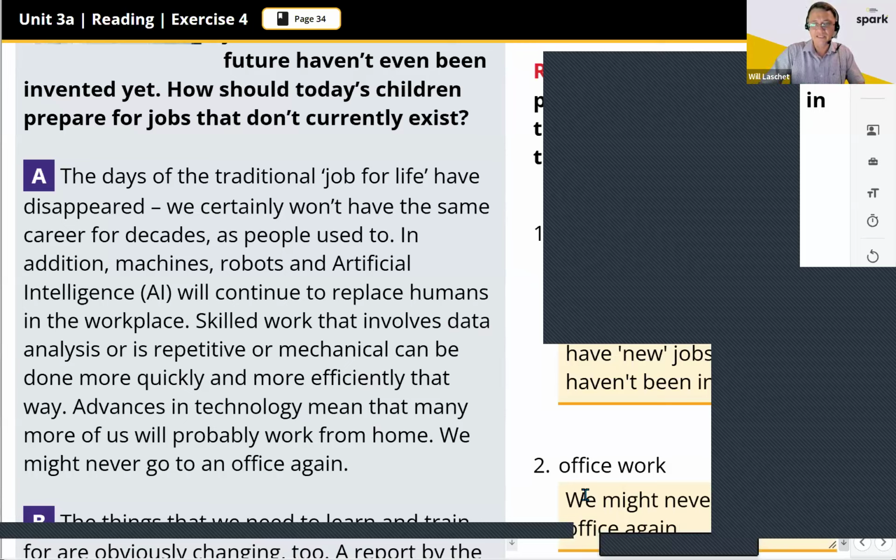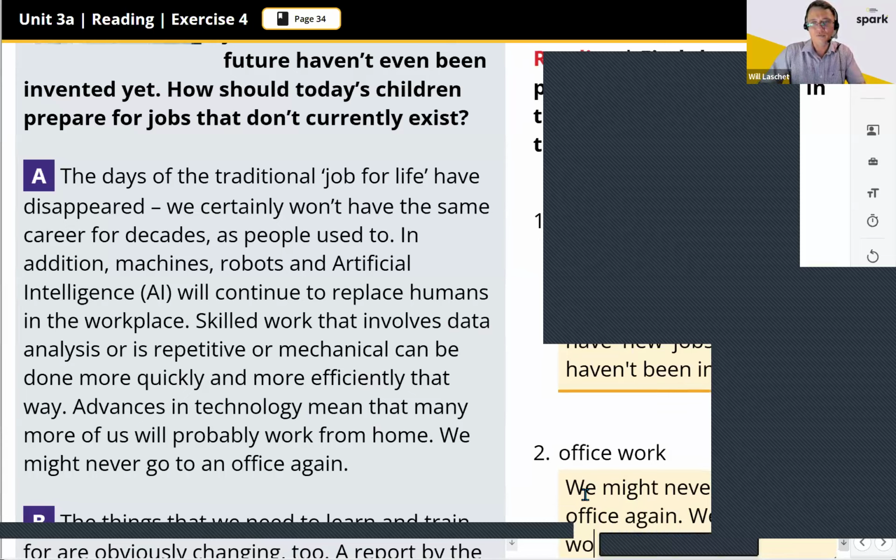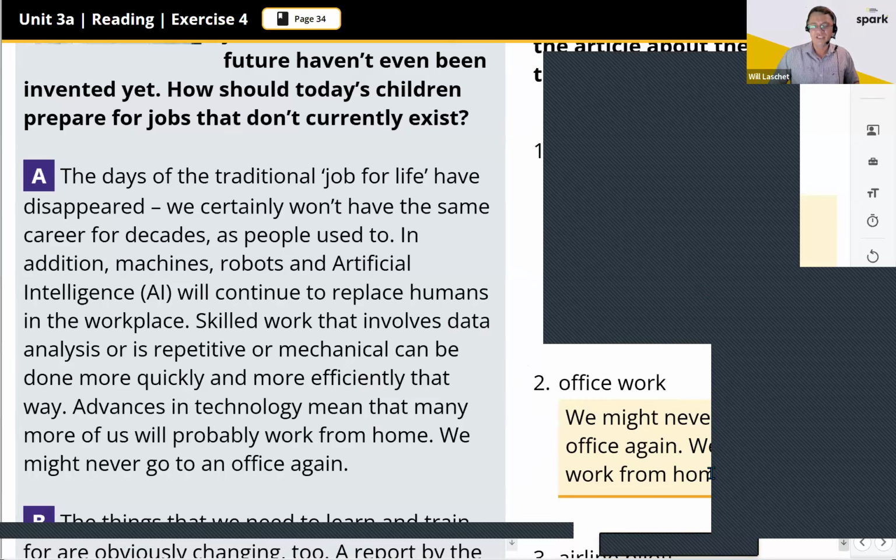Great. And we could phrase that another way. We might all work from home. Okay, so we could put in a couple of predictions like that. So what we're doing here is we're analyzing the text, but we're also getting students to look at the predictions, the guesses, about what might happen in the future.